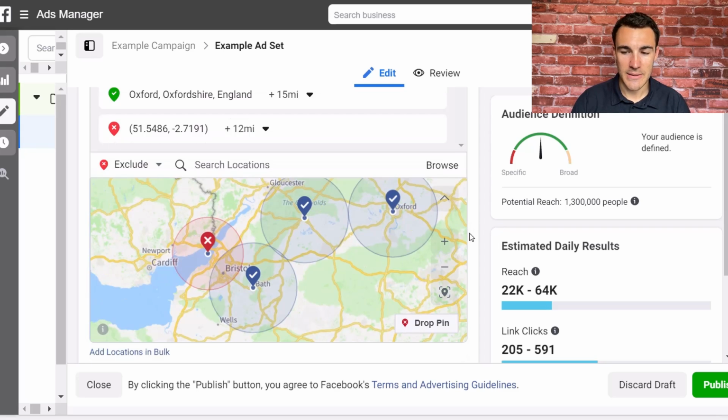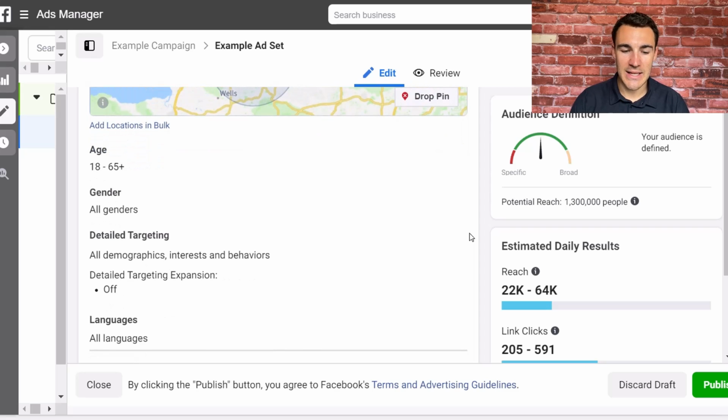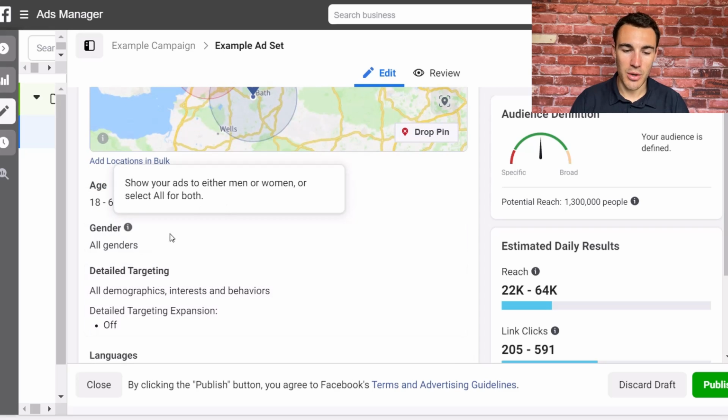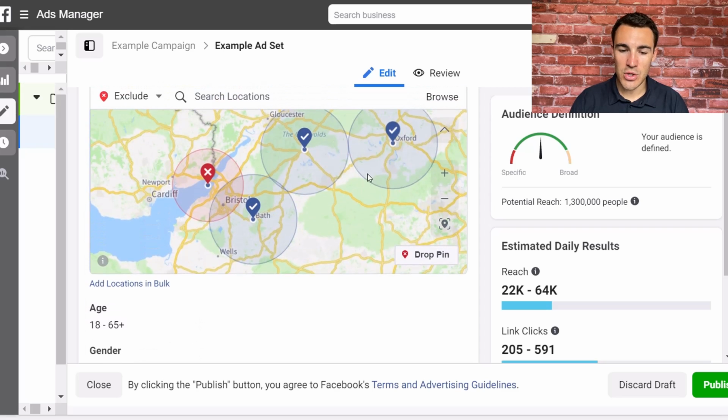So that's location targeting. Now that's the first thing I want to talk about. The next thing that needs to be talked about is what else goes on down here, right? So once you've added in your location targeting, you need to have a look at your potential reach. With these three options here, I've got a potential reach of 1.3 million. That's really quite healthy. I've created another video talking all about Facebook ads audience size, and what you really want your audience size to be. I'll include a link to that in the description of this video.